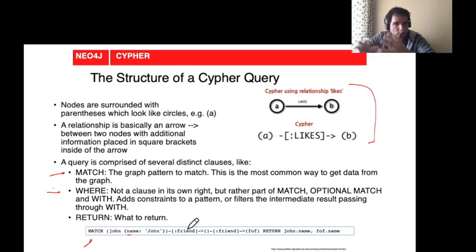Again, probably this is going to be confusing now, but I will go step by step. Basically, what we're saying here is that John is connected using the friend relationship to some other node, and then that particular node is connected using the friend relationship to some other person. We name this one John, and we name this one with this particular variable. It's going to look something like this.